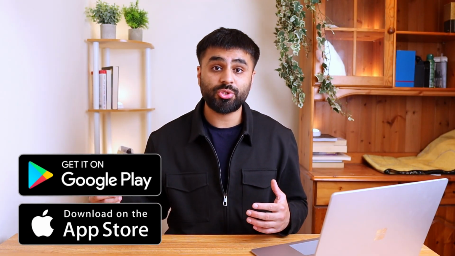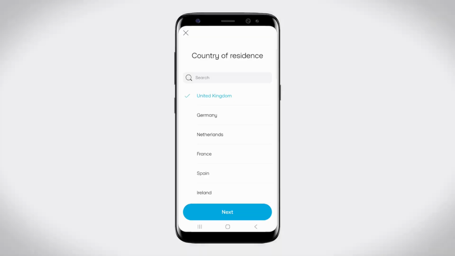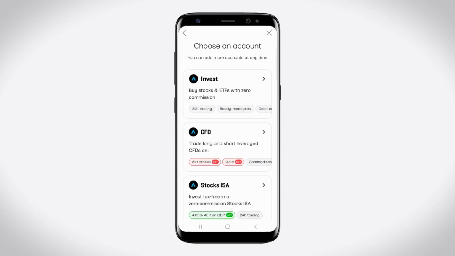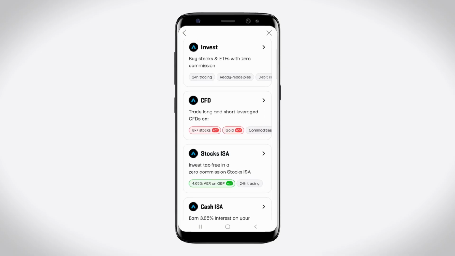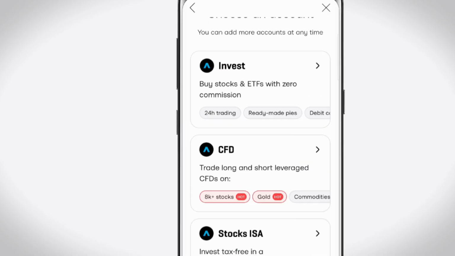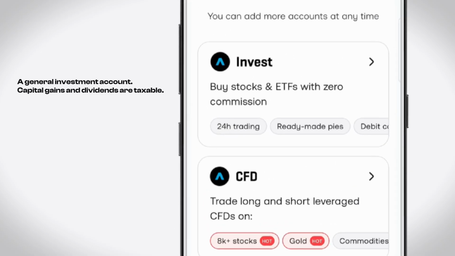First, download the Trading 212 app from the App Store or Google Play. Once you open it for the first time, you'll be asked to choose your country of residence. Now comes an important step, which is choosing which account type you want to open. Trading 212 offers 4 options, and which one you pick depends on the goal that you're trying to achieve. You have Invest, that's a general investment account. Capital gains and dividends are taxable.